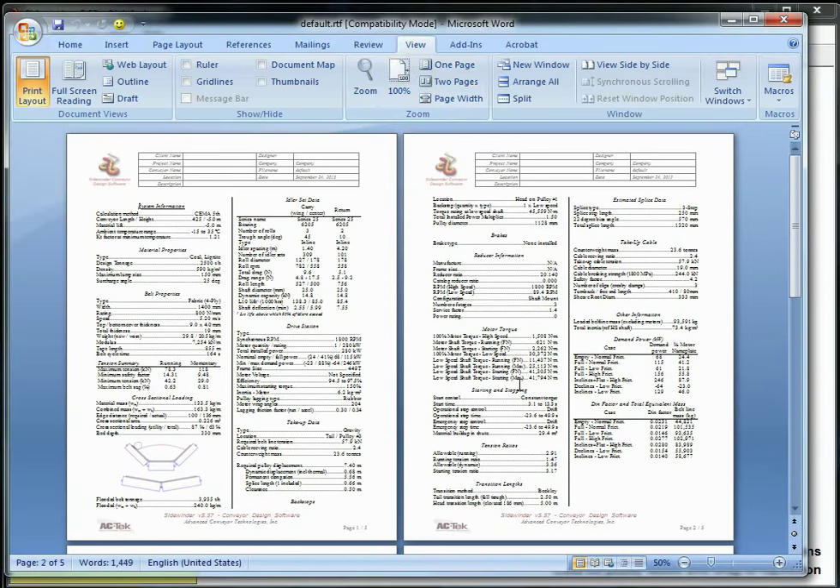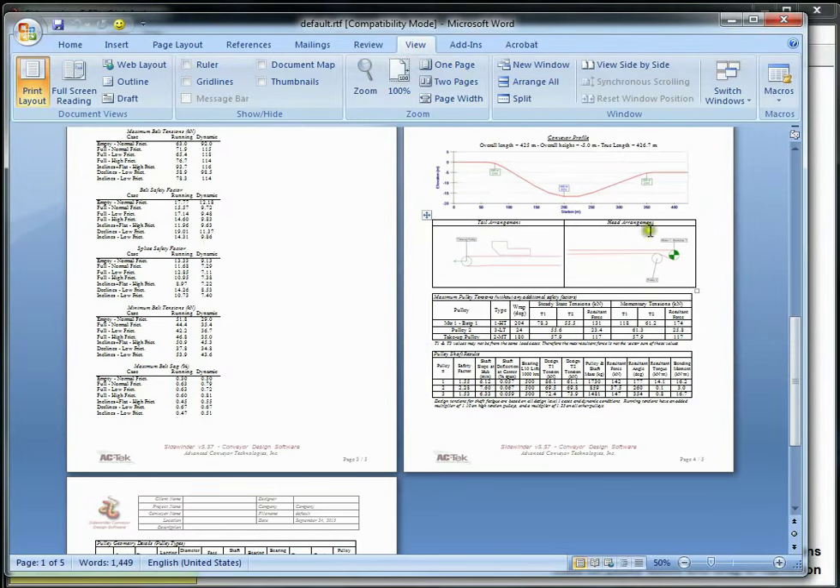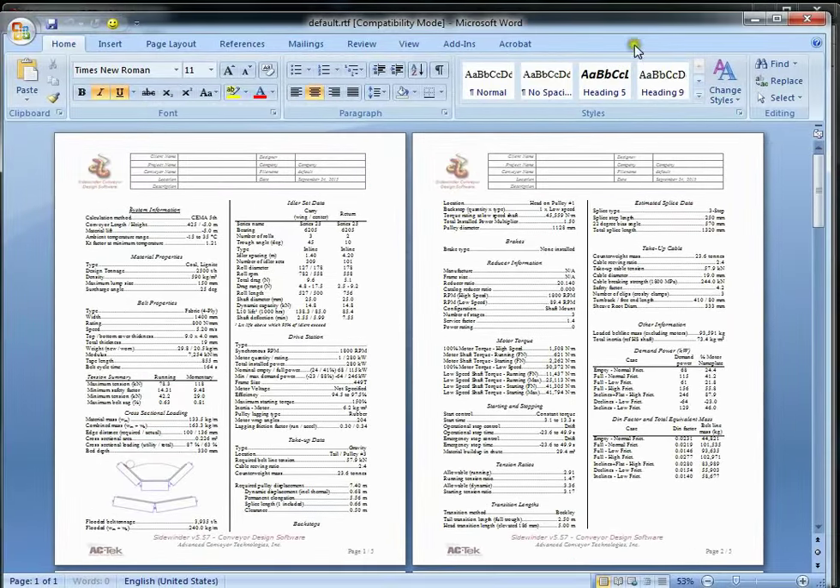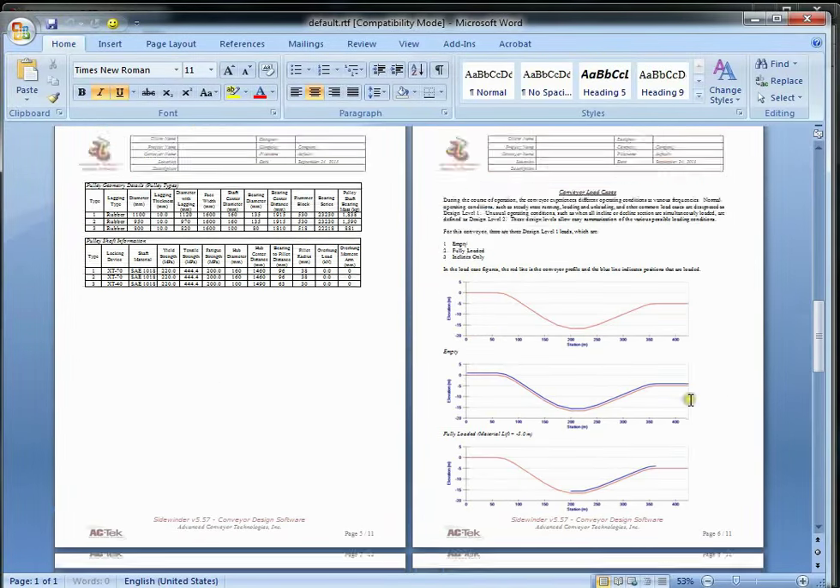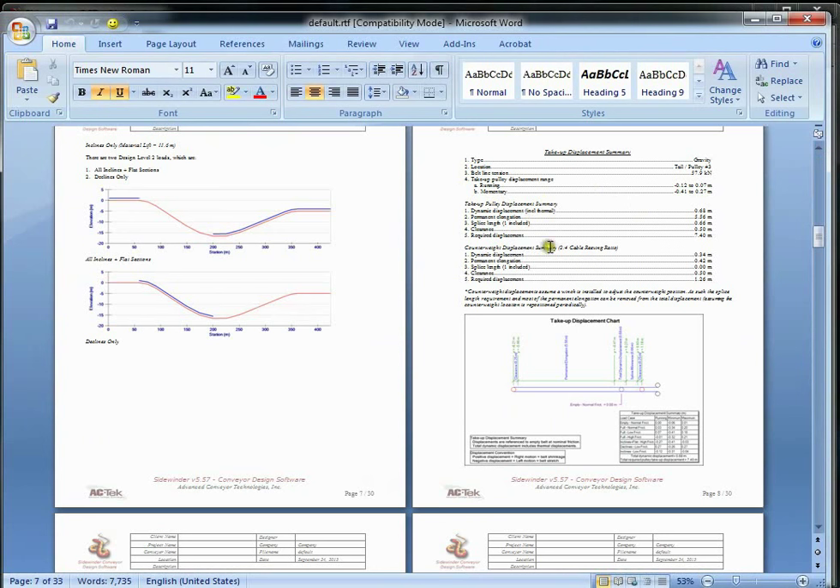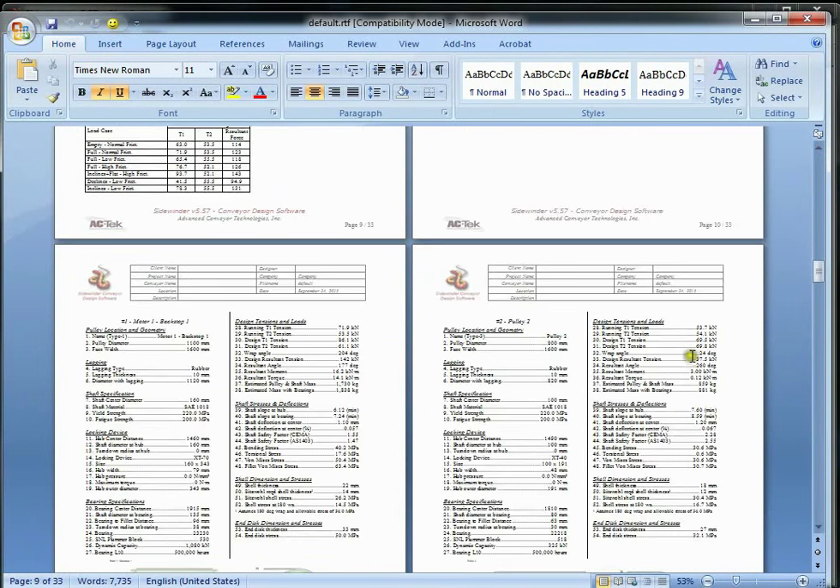Any of the example files, if you're running the demo version, you can dump out any of those example files to report. If you want more detailed information on anything, material or pulleys or take-ups or whatever, you can check those. I'll just check all of them once and dump out a report. And now we get a fully detailed report of this conveyor, all our different load cases that were used. Here's our take-up details and take-up displacements, all of our pulley details.